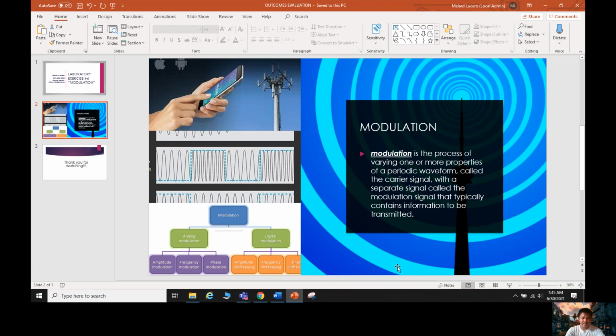Just to cite a quick definition for that, we have two types, which are analog modulation and digital modulation. These types of modulation are really important. I will not be explaining this more because it is explained in detail in our theoretical topics. So let us go with the guidelines in our laboratory activity.